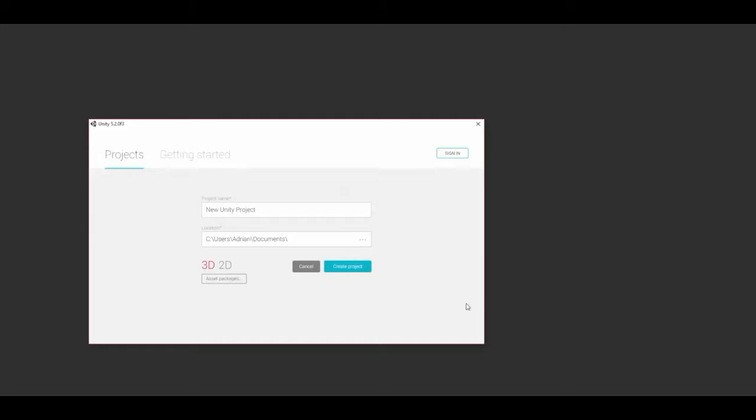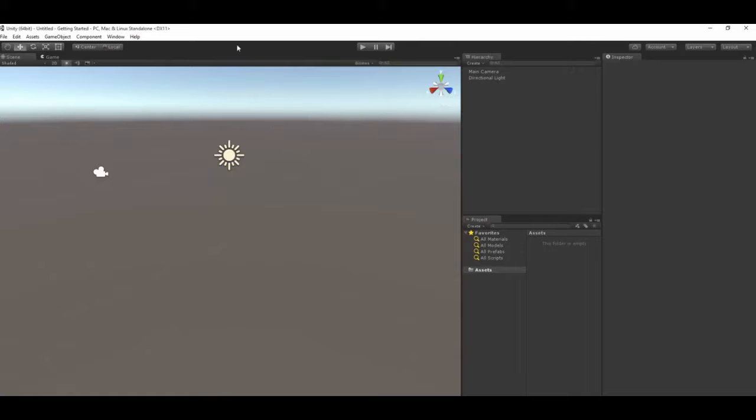I'm not going to load any of them in, and I'm just going to click Create Project. And since there's already a folder named New Unity Project in my documents, I'm going to actually call it Getting Started. And you can name it whatever you want. So I'm going to create a folder, and that's getting created. Bam. And your Unity window might not look like this.